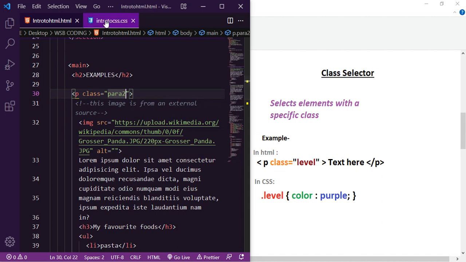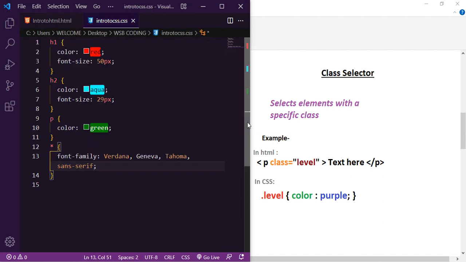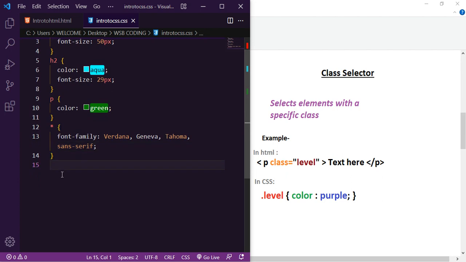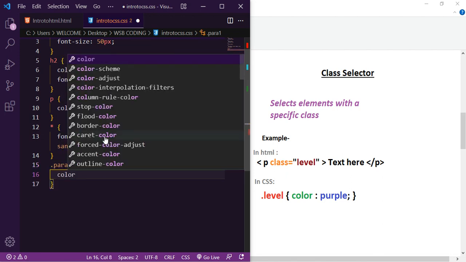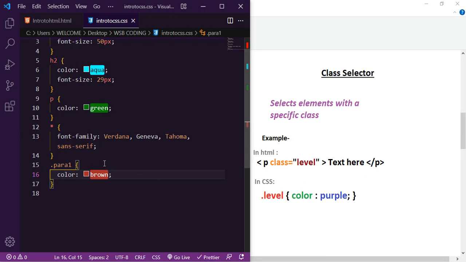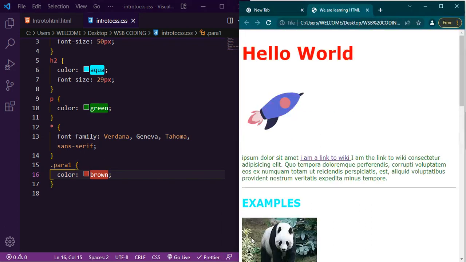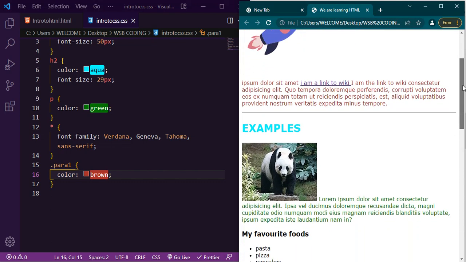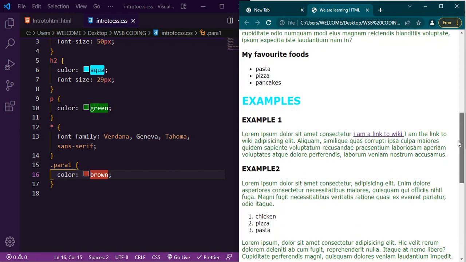So let's do it over here in our CSS file. First the first paragraph, dot, then the class name para1, the brackets, and let's give a color of brown. Let's save it. And when you refresh the page, yes, you can see only our first paragraph got the brown color and the rest of the paragraphs are the same.